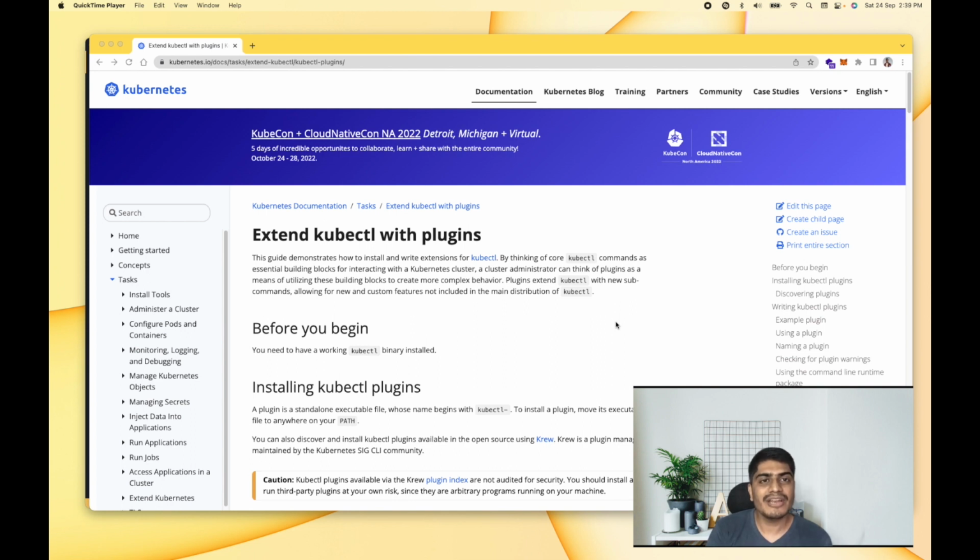There is a special naming convention that we have to follow while creating kubectl plugins. The name should start with kubectl hyphen, followed by the name of the plugin that you wish to give. Let's start with an example. For this demonstration, we will write the kubectl plugin as a bash shell script, but in upcoming videos, we will use Golang for creating these kubectl plugins.